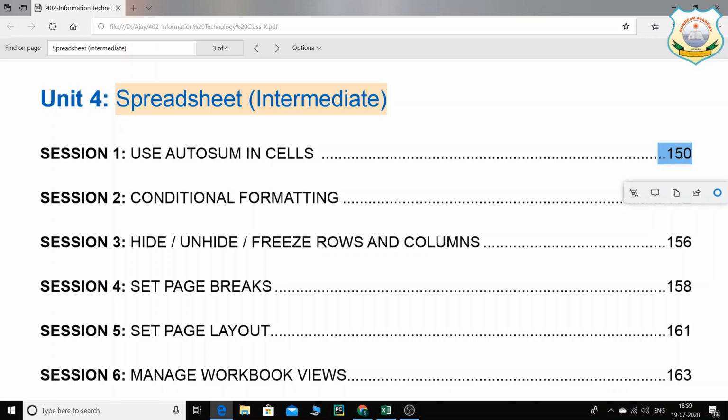I have already sent the link of the ebook, the PDF file, so you can use it. Page number 150 is what we will be referring to: use the autosum feature. How to use the autosum feature? Maybe this is something that we have already done, but it is part of the chapter. So once again, let's go through it.